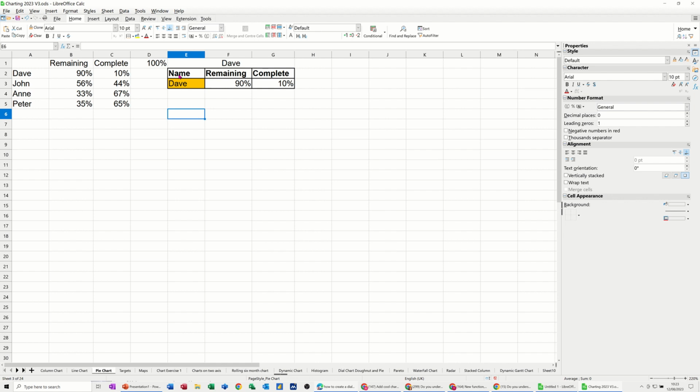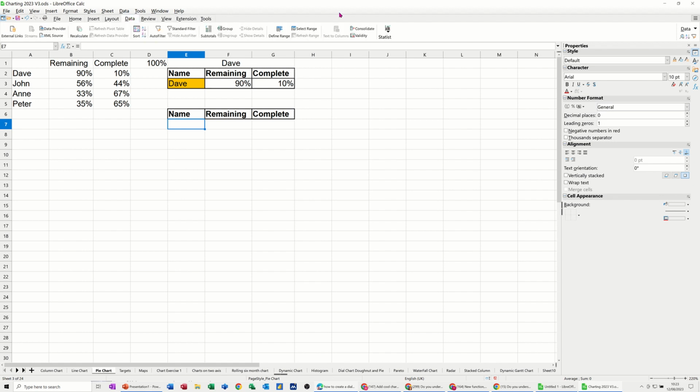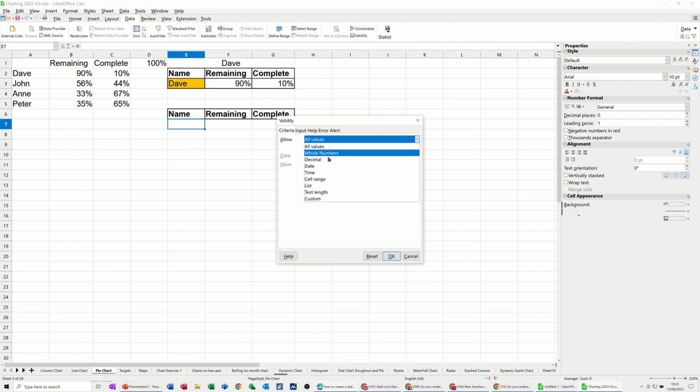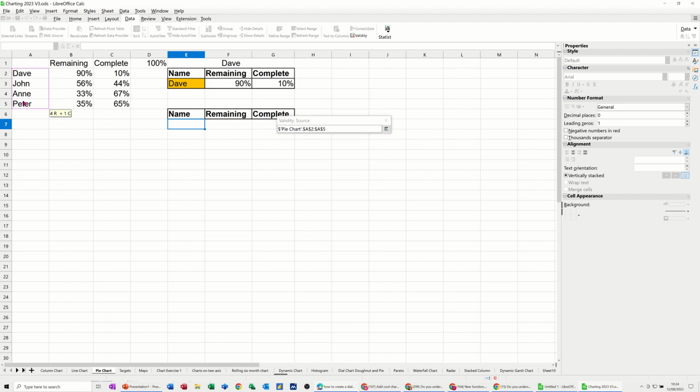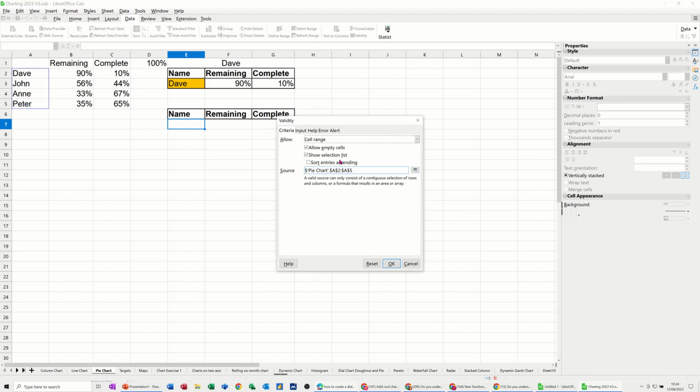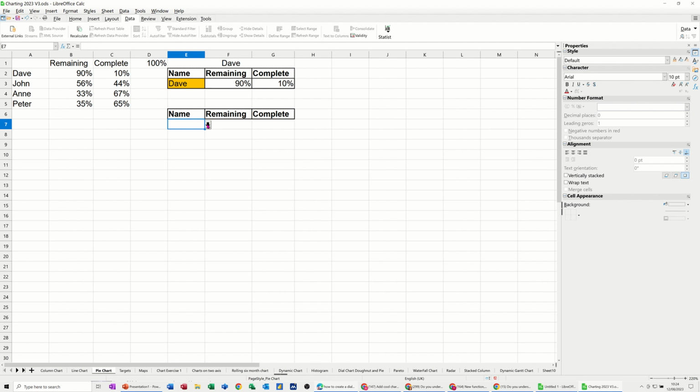So if I copy these titles, paste them down here, so we get that down there. And then I do my validation list, so that's on the data tab, and this option, validity, and you've got all values, and then you've got different options, cell range or list, and cell range is what I'm going to go for. It gives you the option to get the range, which is these four, and then that'll do. Okay, and then I'll see if I've got them in there.